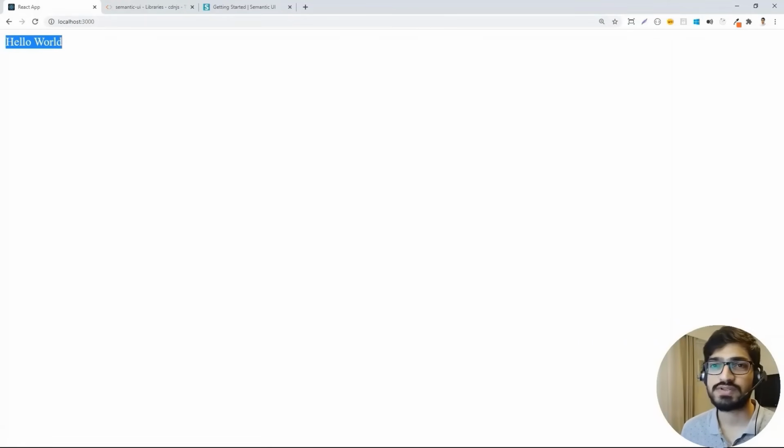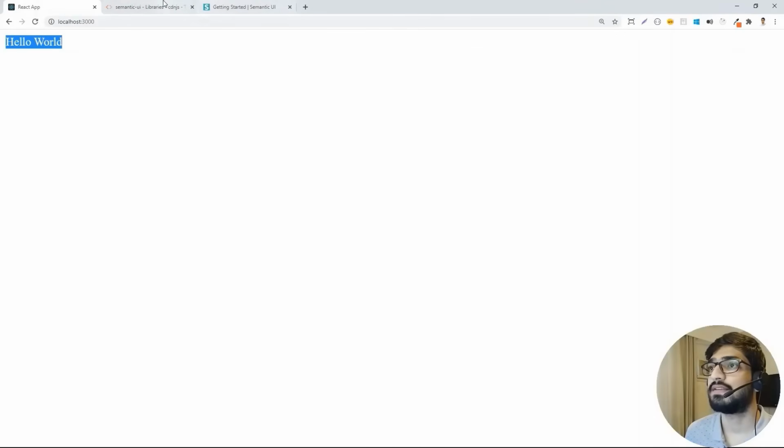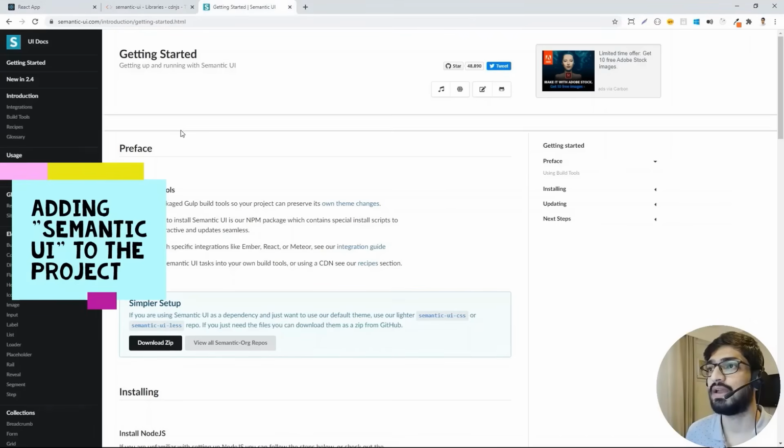So for this project, we are not going to focus on the CSS. For the CSS, I'm going to use the Semantic UI library. So let's go to the Semantic UI. So this is the Semantic UI official website.